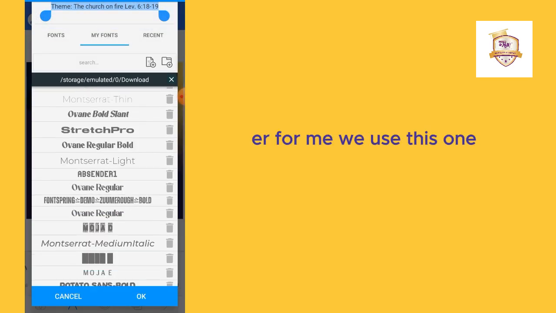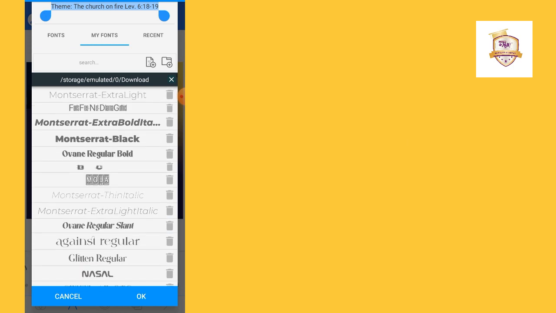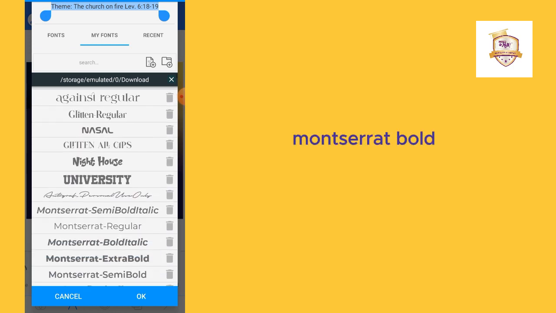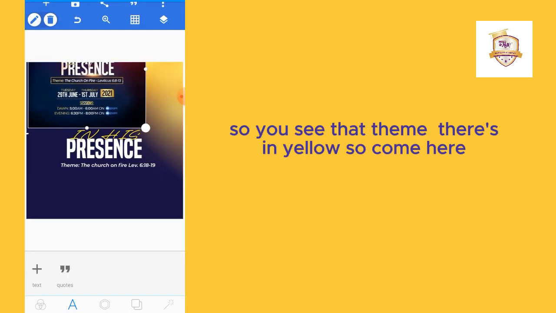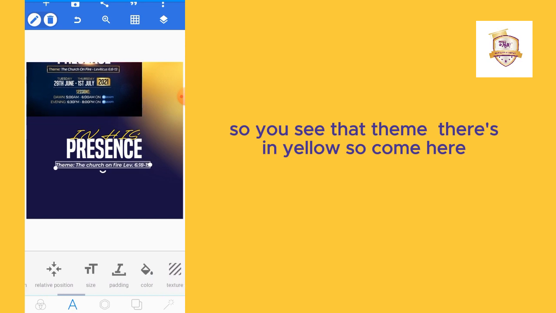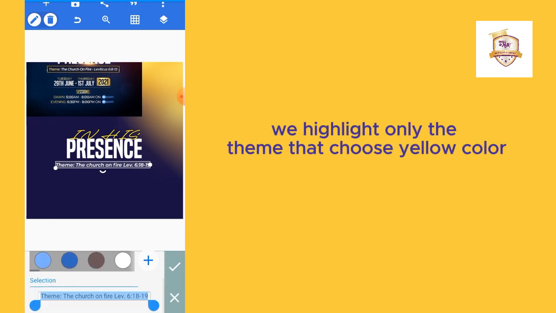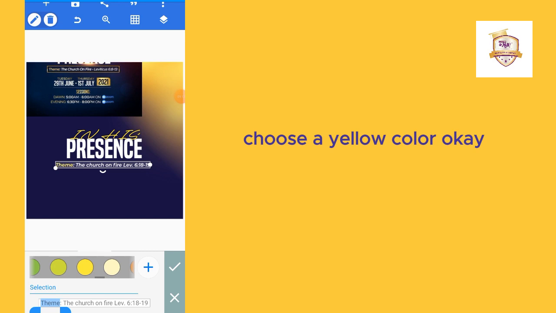So which font was used here? Let me see. For me, we use this one, Montserrat Bold. This font. So you see that the theme there is in yellow. So I'll come here, highlight only the theme and choose the yellow color.